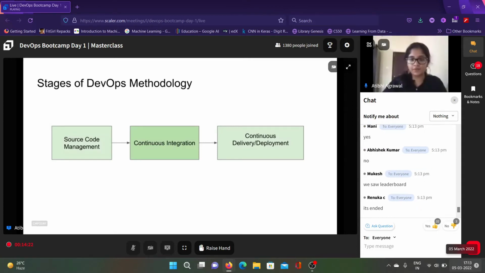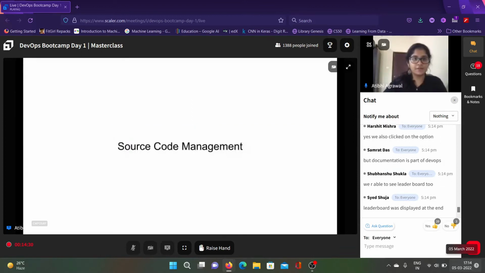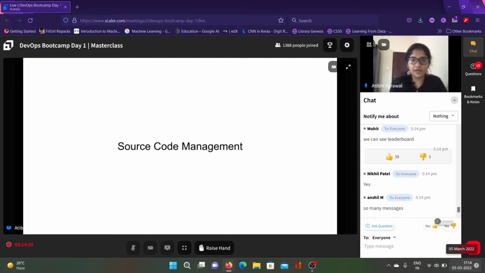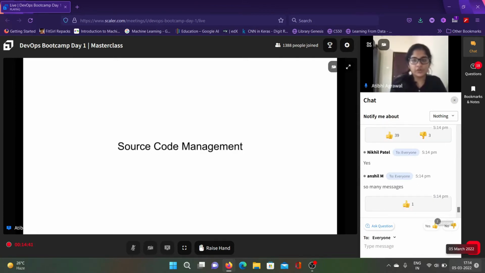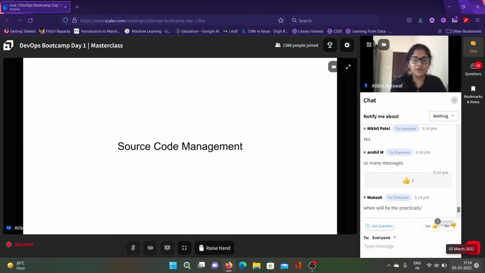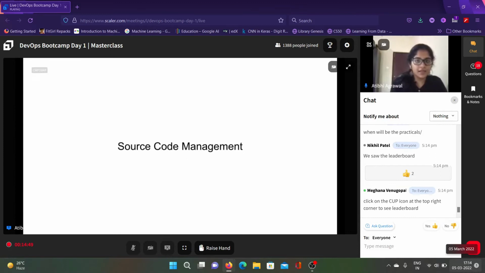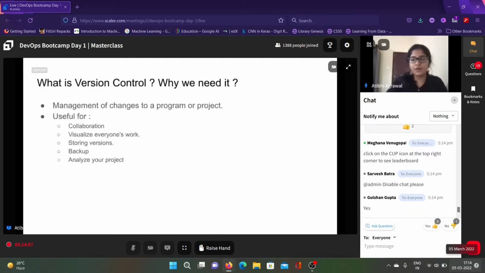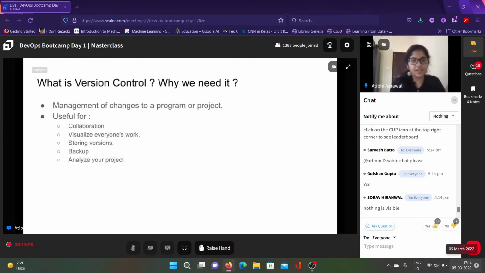That was all about why we use DevOps and how DevOps came into the picture. Let's move on to the first stage of DevOps now, which is source code management. Source code management, as the name suggests, is a component of software management, also known as version control, and it helps in the management of changes to documents, computer programs, and large websites. Git is the most commonly used version control system, and I think a lot of you might have heard about it. Next, we want to look at what version control is and why we need it.